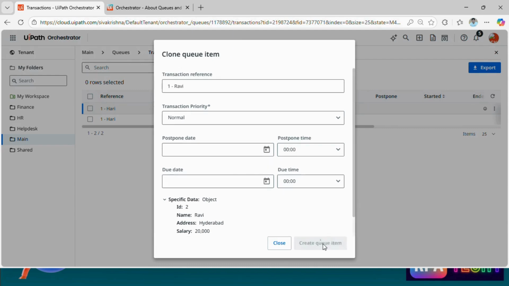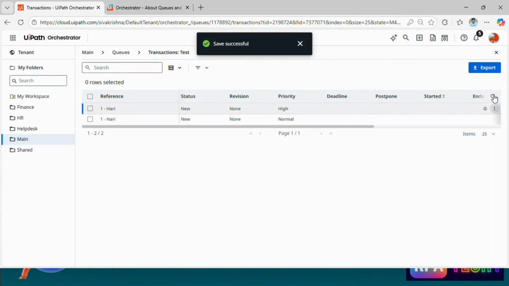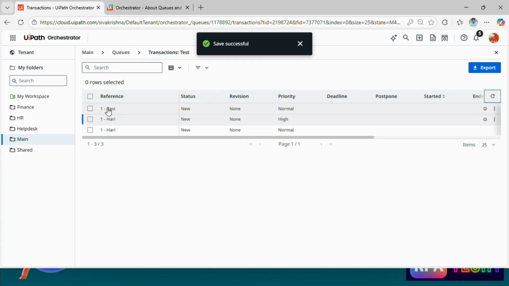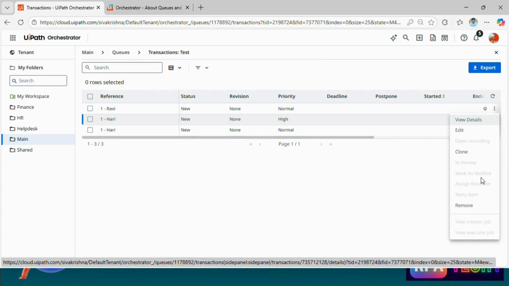If you click on create a new queue item, the new queue item will be created. So these are the new queue items. Let's see what remaining options are available. If you want to delete, you can use the remove option. Here we have two options available. View creator job means whatever job added the queue items, it will navigate us to that specific job. View executed job means whatever job utilized this queue item, it will navigate us to that specific job.